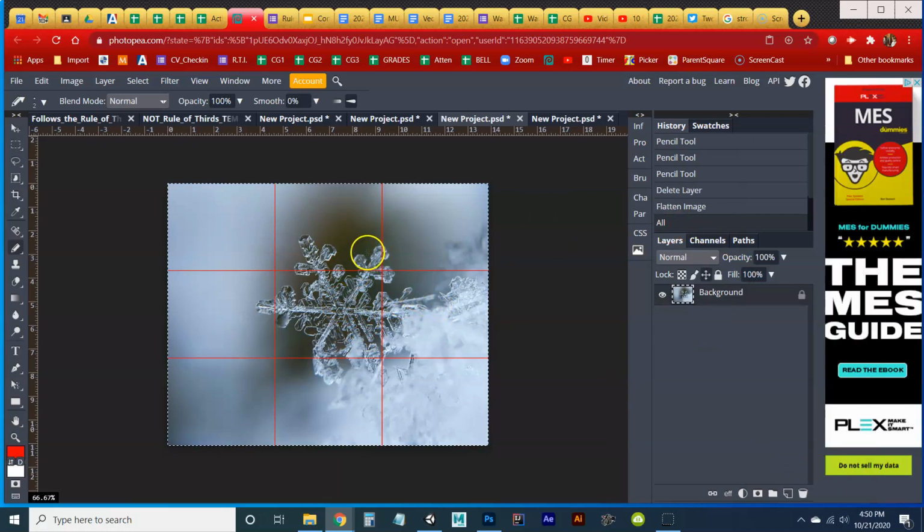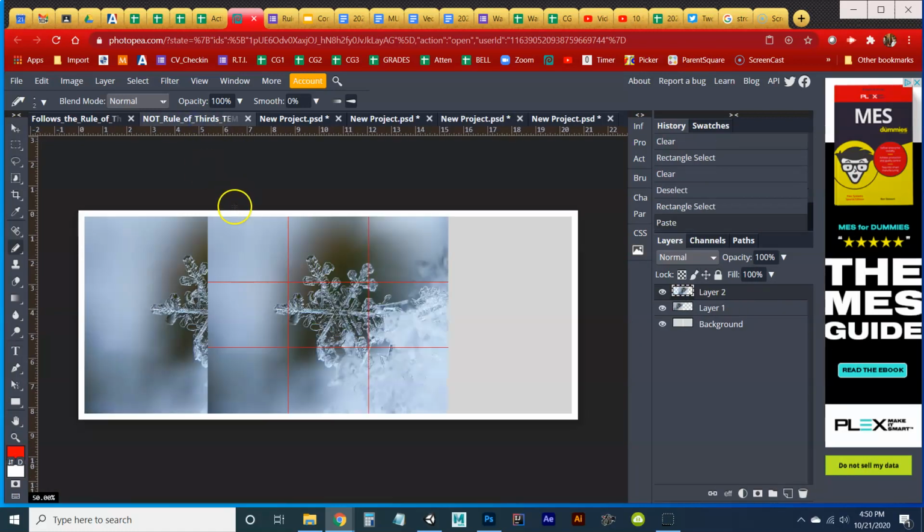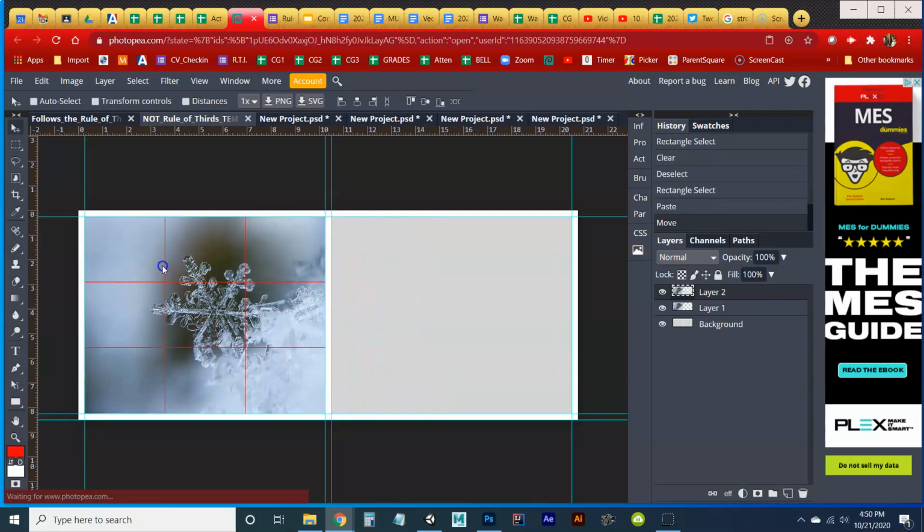Control A to select all. Control C to copy. Go back to my not rule of thirds. And Control V to paste. Show my guides. Control semicolon. Again, will show and hide guides. Snap that into place. Get rid of layer 1. And I have my first image done.